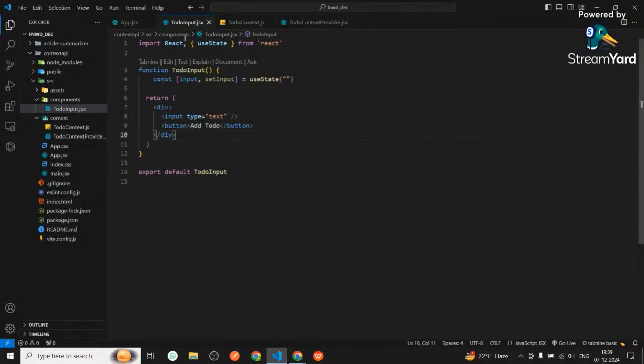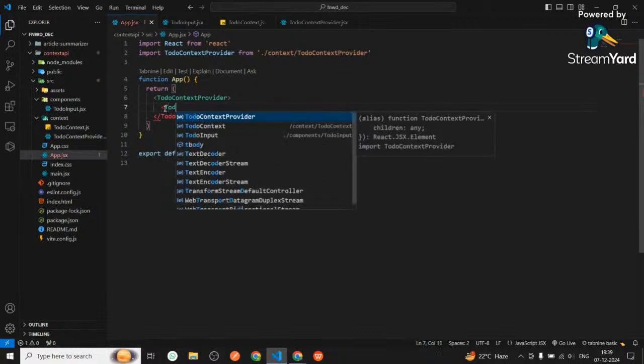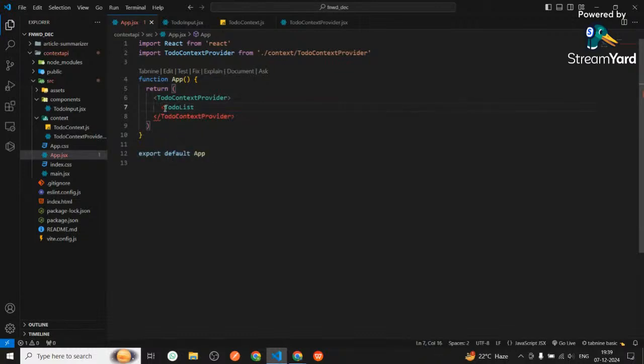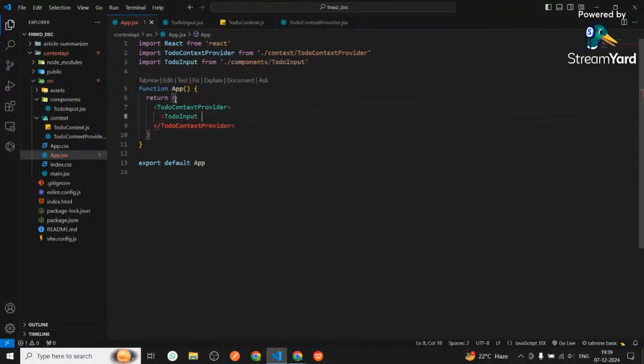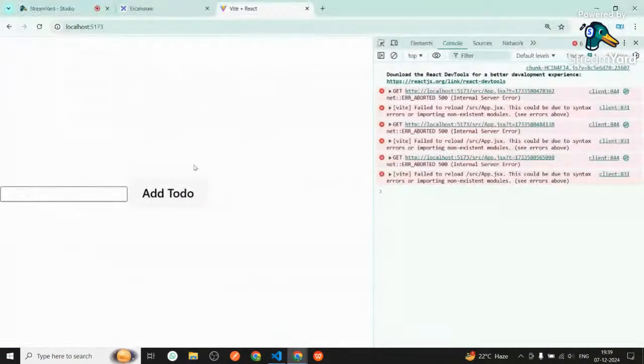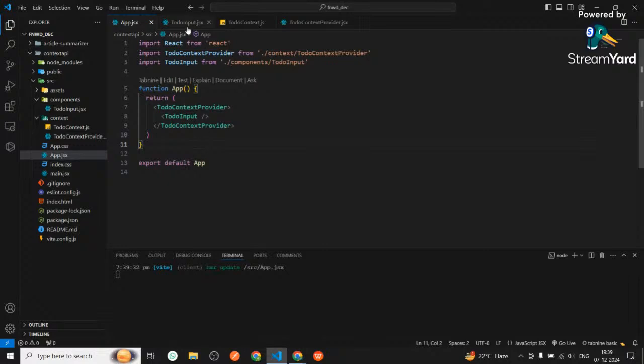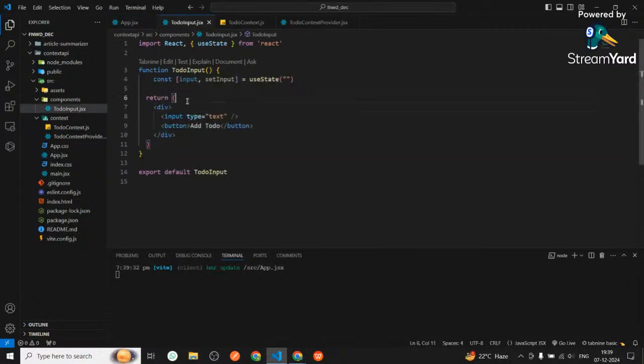And okay, it's a to-do list, right? So I will put that here. Not TodoList, TodoInput. Okay, I hope my server is running. Let's check it. Now you can see here there's an input field and there is a button called Add Todo, right? Okay, now I have to set a to-do, right?